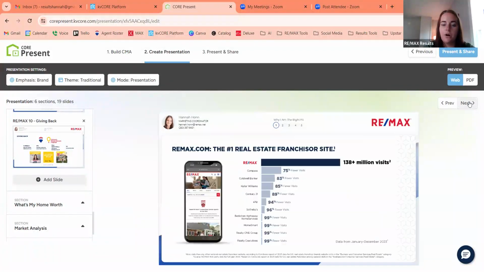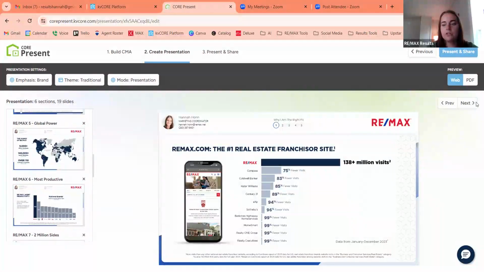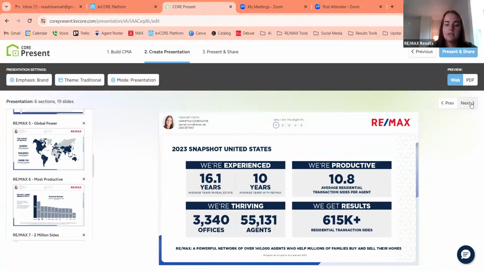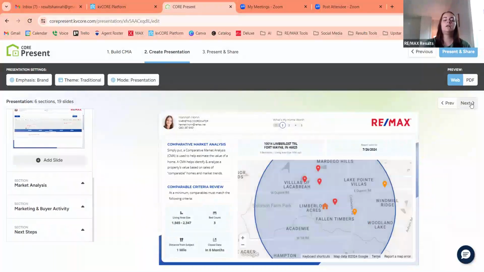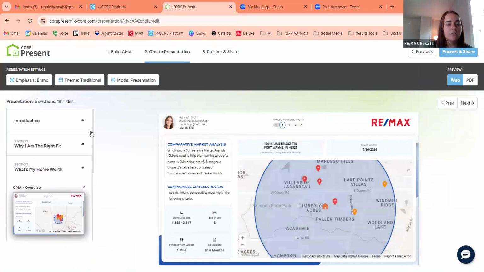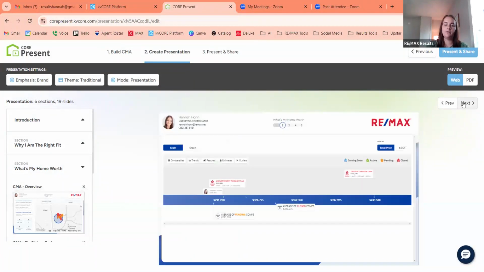So marketing your home, talking about RE/MAX being the #1 franchisor site, a little snapshot of numbers, and then something explaining CMN, which is nice if you utilize that. And then the next section does go into what is my home worth. So it'll show just at a map view glance here all of the homes that you're comparing. And then on the next page, it's going to show that same view.